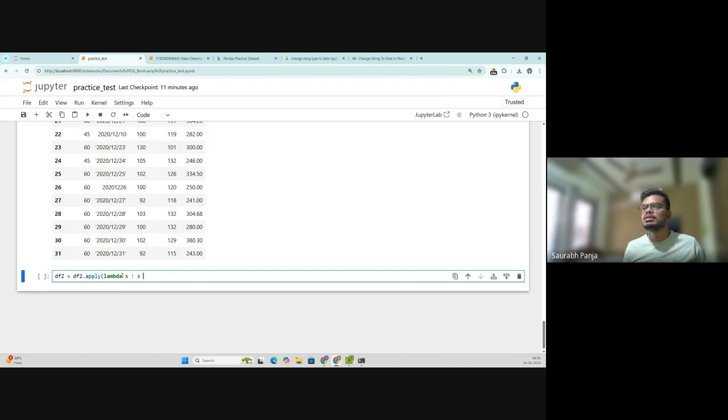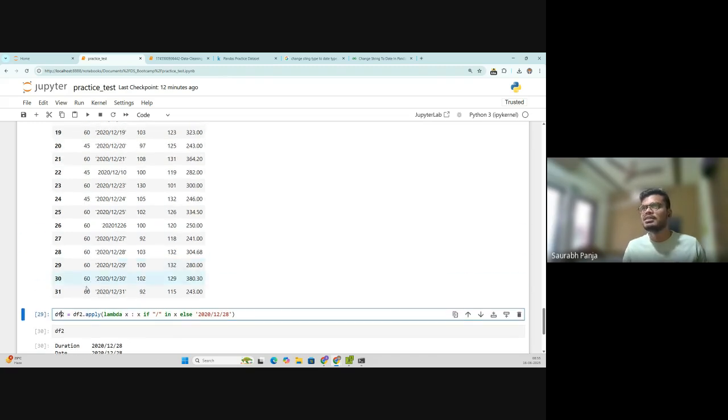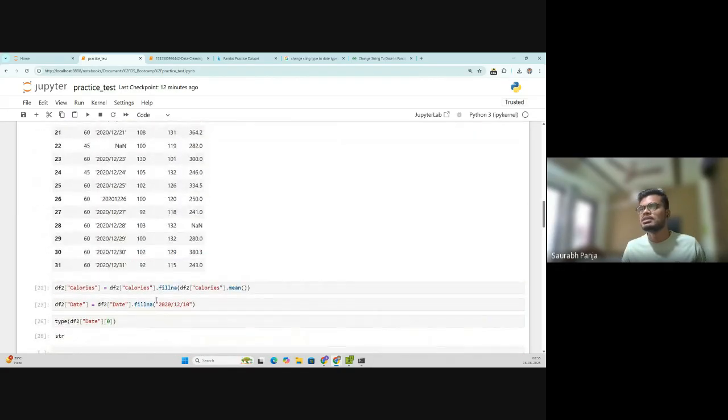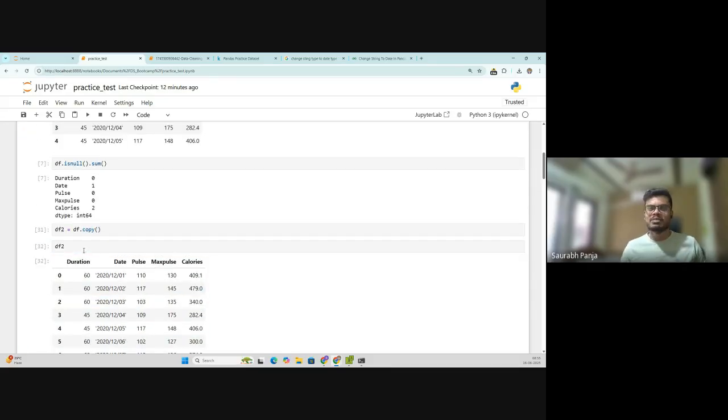If this is in x, return x, else we'll just return our date. It's not an ideal way to do it, but for the sake of simplicity, we'll go ahead and do this. Will this work? Did it work? Oh, come on. Again, I did not select the data frame. But we do not even have a copy, so we'll just run it. That's the beauty of IPython. Hey, when I'm making a mistake, tell me I'm making a mistake.